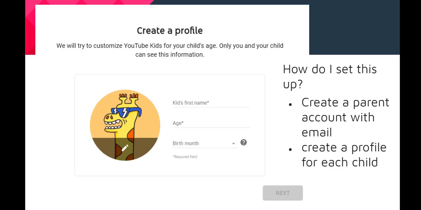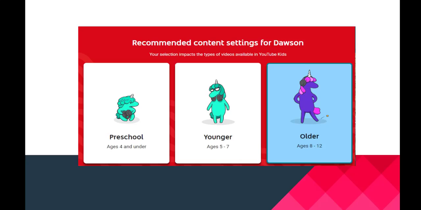So you just have to provide your child's name and age and then their birth month. And this information is only information you and your child can see. It's customizable to your child's age, so no one else is going to really know that information when they see your child's profile. The next screen that will come up, it'll say recommended content settings for your child. So you need to determine, even though you put your age range in of your child, you can determine the age band that you want them to be able to see.